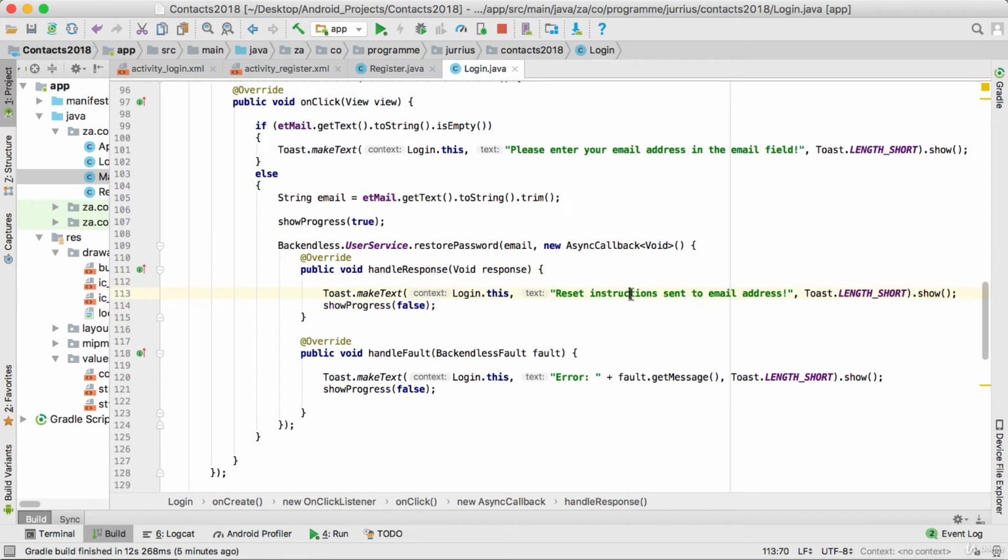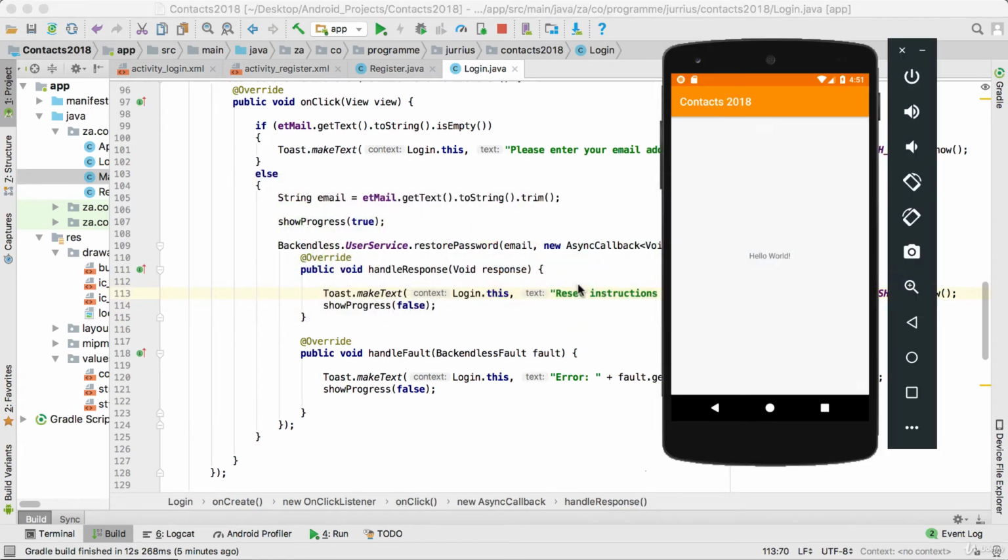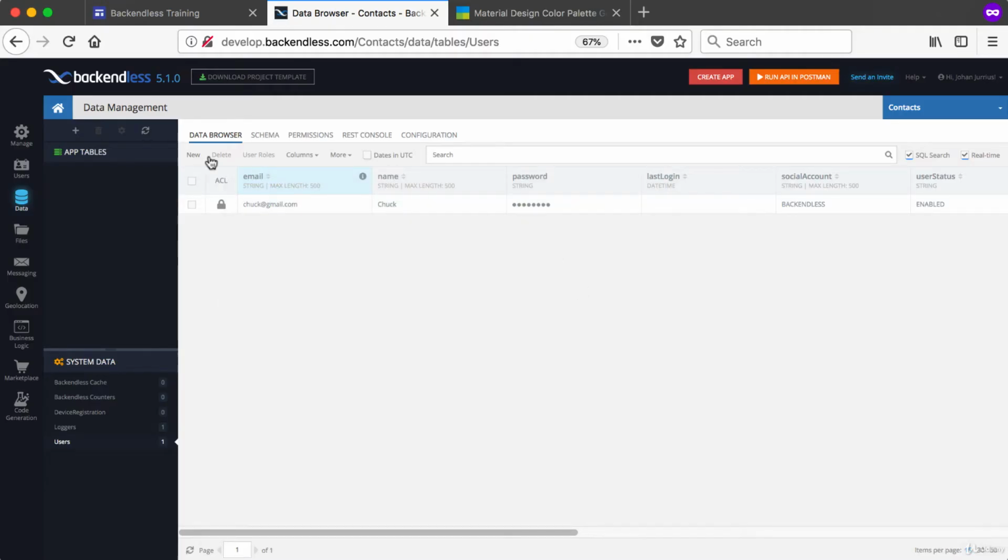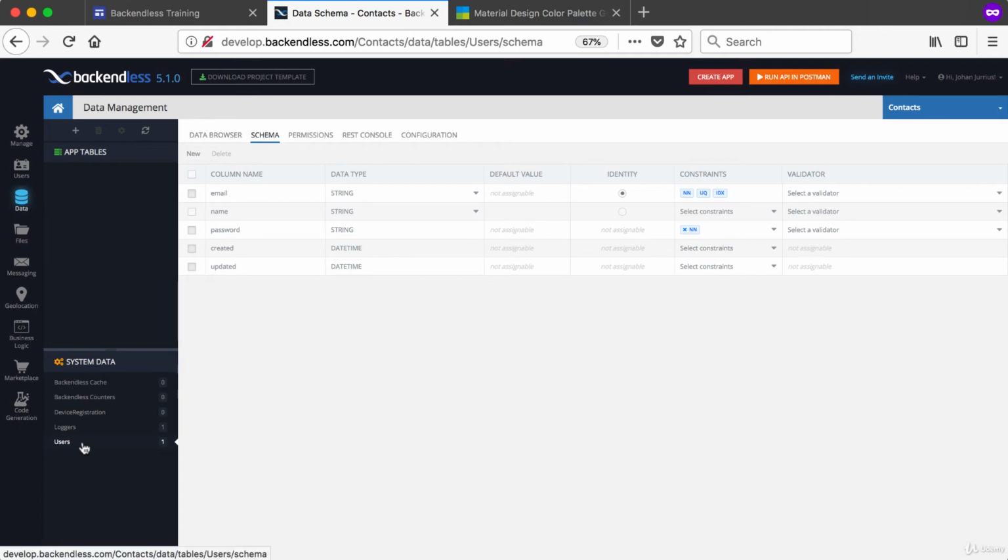He will get a link there, and I'm going to show you now on Backendless before we do this. Let's quickly go to Backendless, and you'll see that if you go into schema here under your users table, you will see that one of your columns should have the identity column ticked.